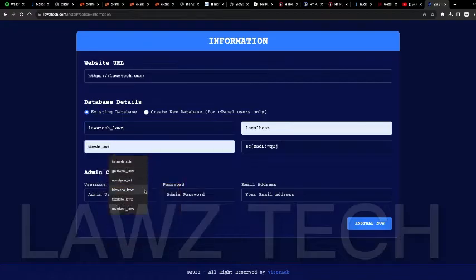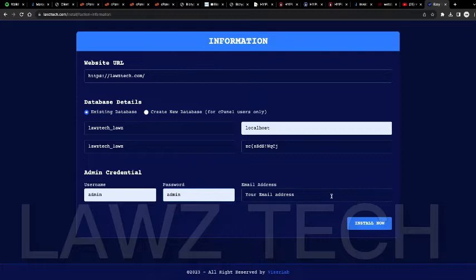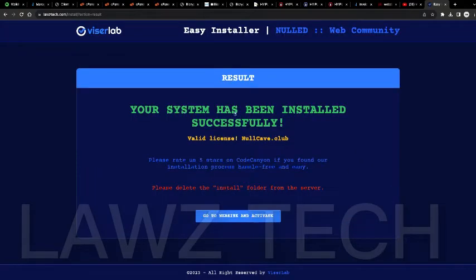Let's paste it, and then I'm going to set my admin username, and then password as well, and then put my email. I'm going to fix my email here and then hit install. So let's see what will happen. Okay, your system has been installed successfully.